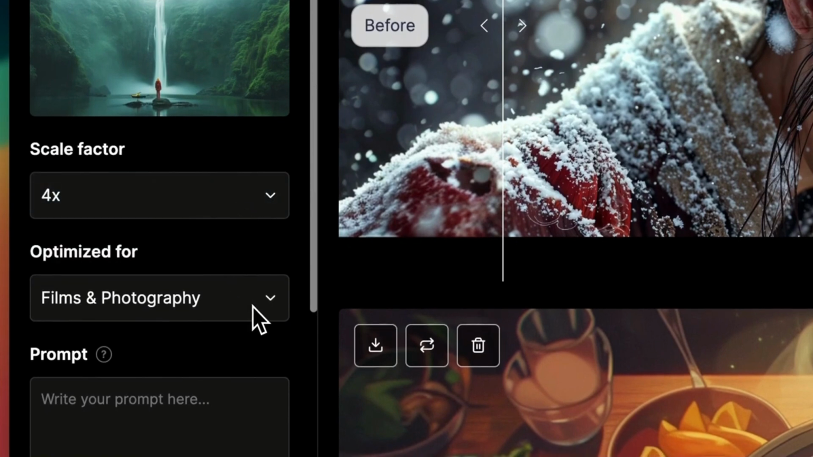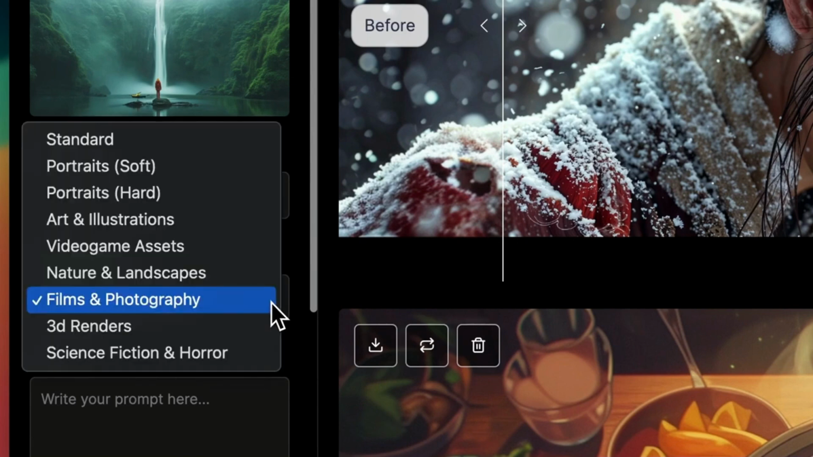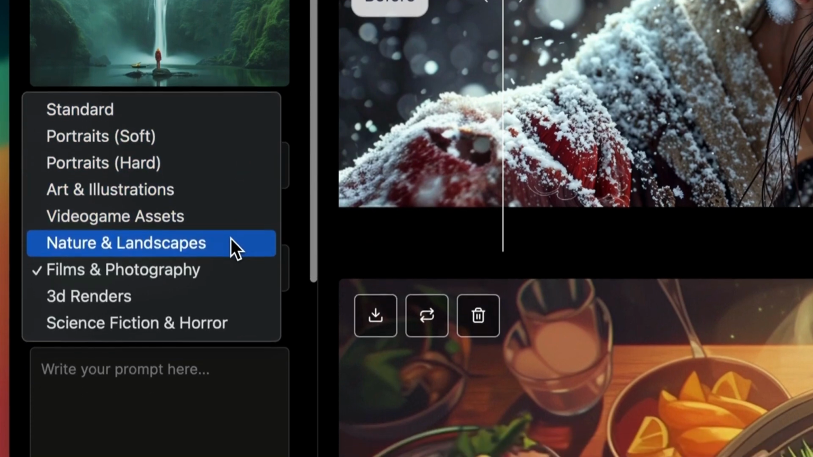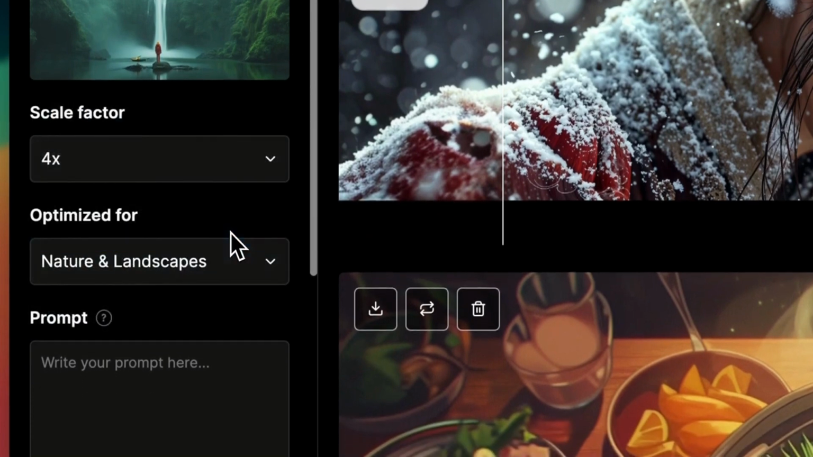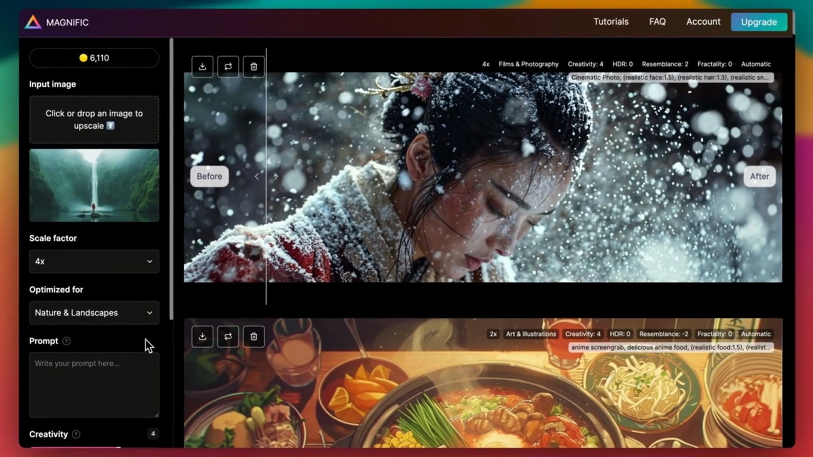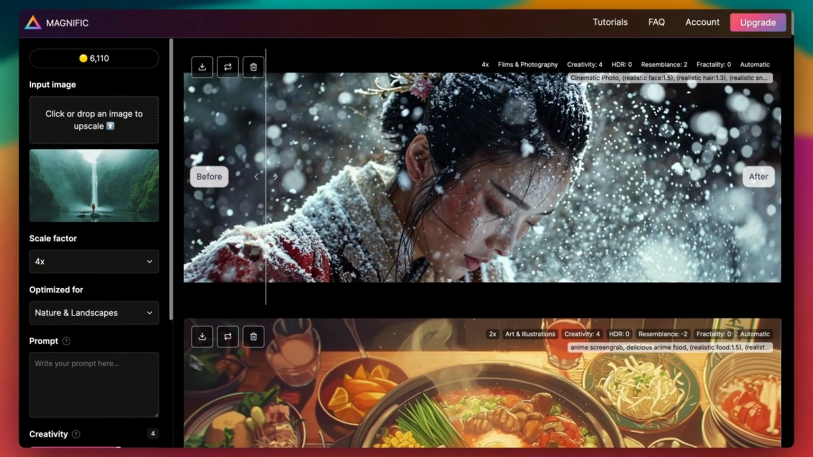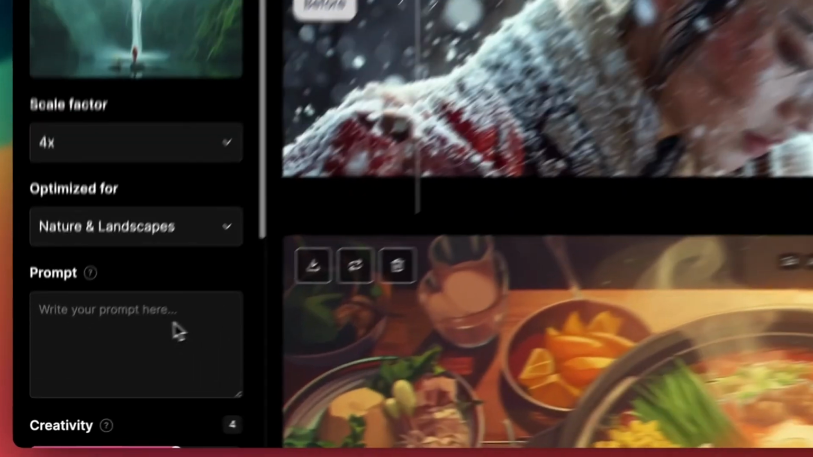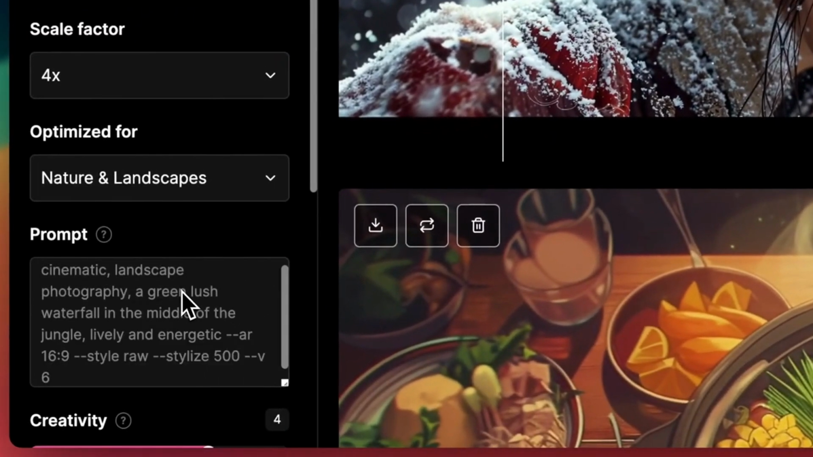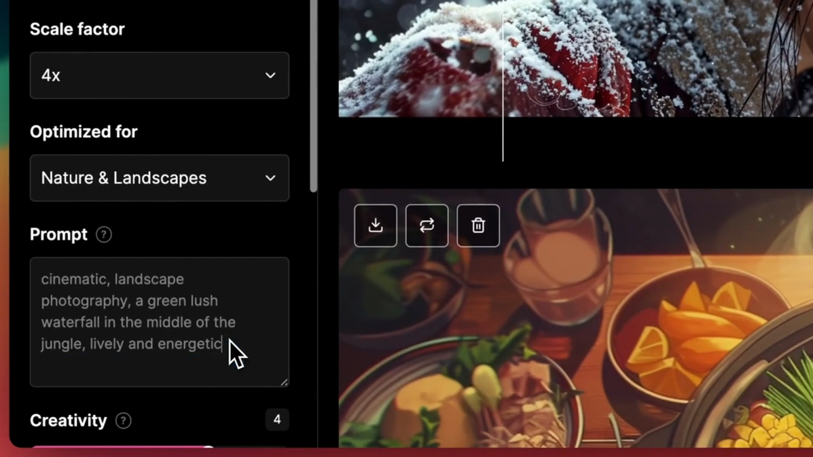Next step is selecting my preset. These presets help Magnific optimize your image for certain aesthetic types like portraits, art and illustrations, nature and landscapes, films and photography, etc. If you're not sure which one to choose, you can leave it as standard. For cinematic images, I'm choosing film and photography. Next step is copy-pasting the same prompt I used in Midjourney into Magnific. Here, don't forget to delete Midjourney parameters from your prompt.